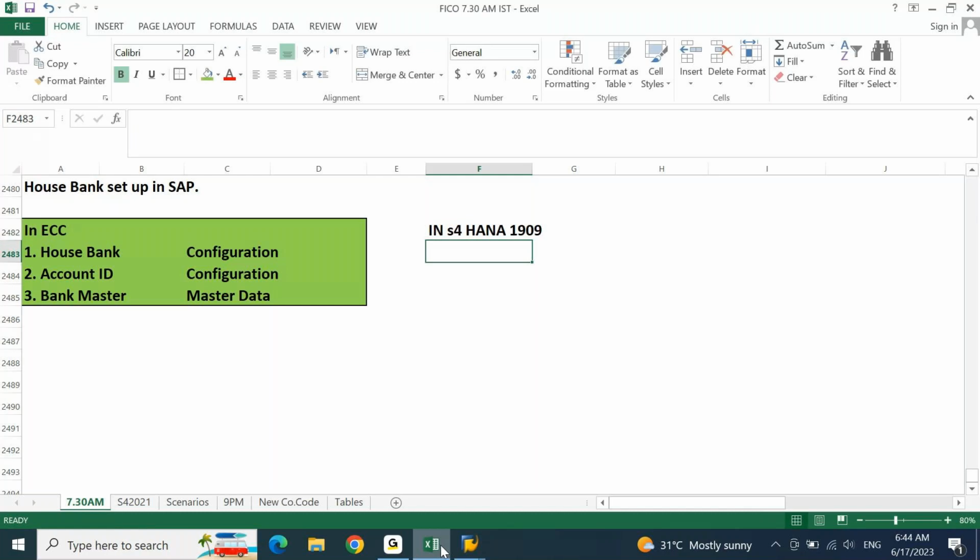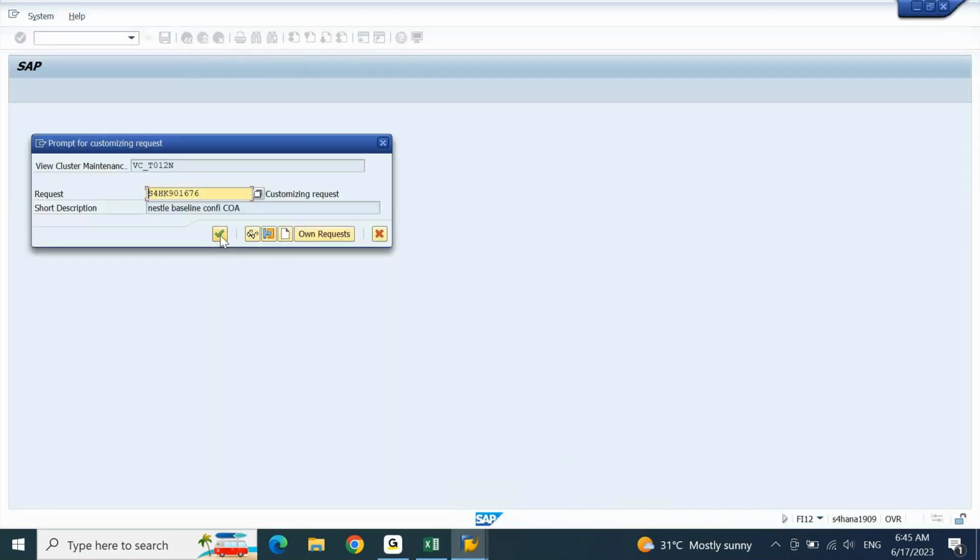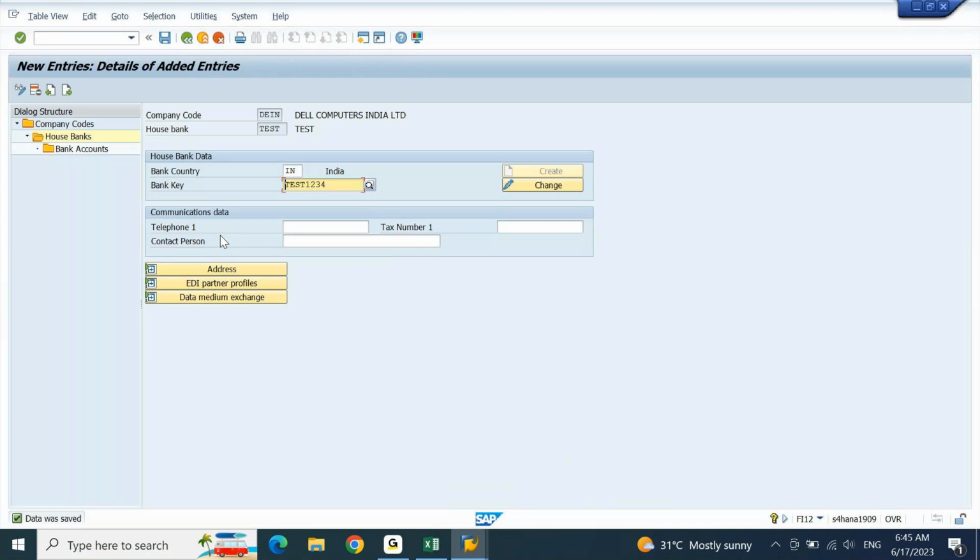Point number 1, same thing, house bank. We have seen this is configuration. Let me save this. Now house bank is configured. Next one is to create account ID.